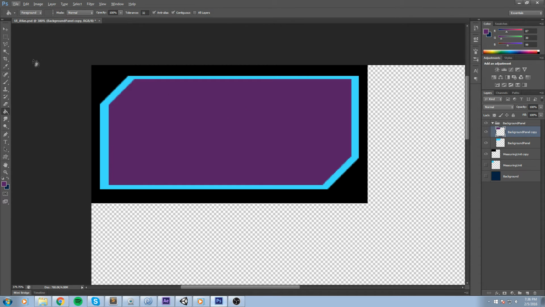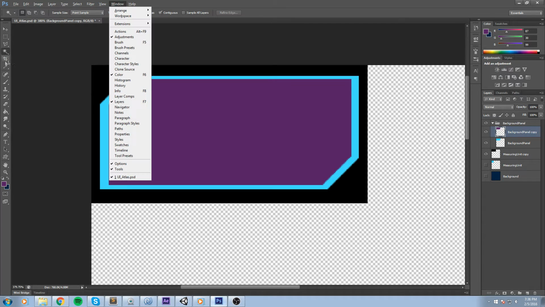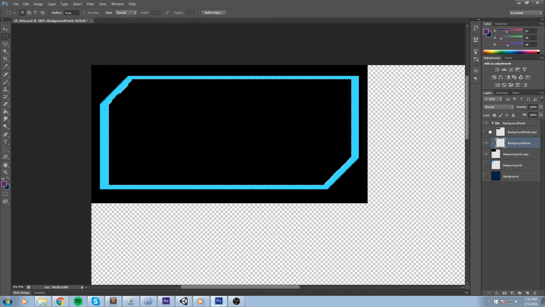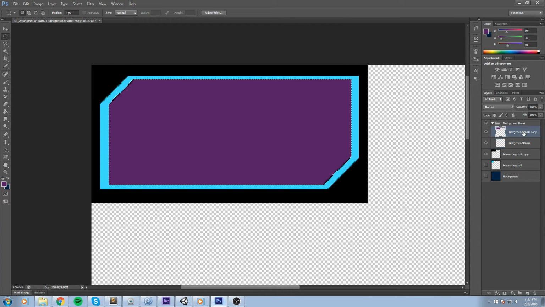Now with that done, I will be using my magic wand tool to select, so that's W on the keyboard, and I will select this purple color. Now with that selected, I will go ahead and click on my background panel, so that's the cyan color in the back. I will click on this and then hit delete. This way, if I hide my first layer, we actually made a hole through that. Okay, then I will go ahead and drag and drop this just beneath my cyan layer and make it a little bit bigger so it fills in the hole.